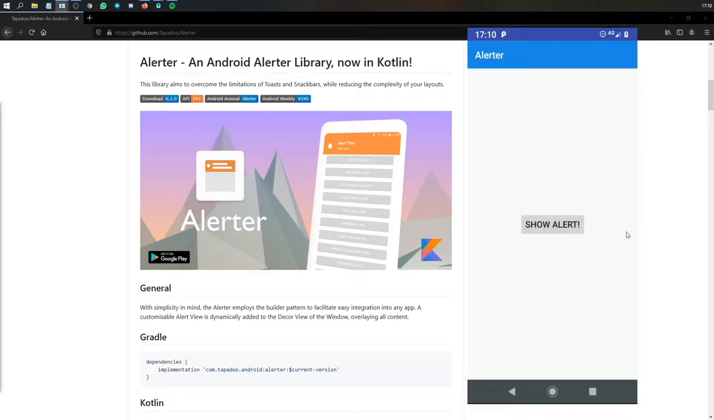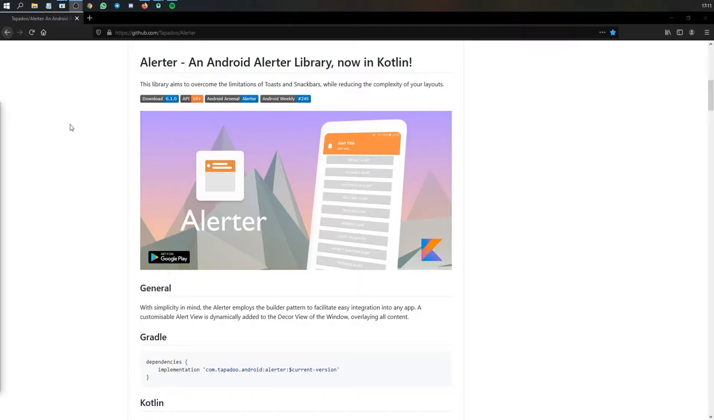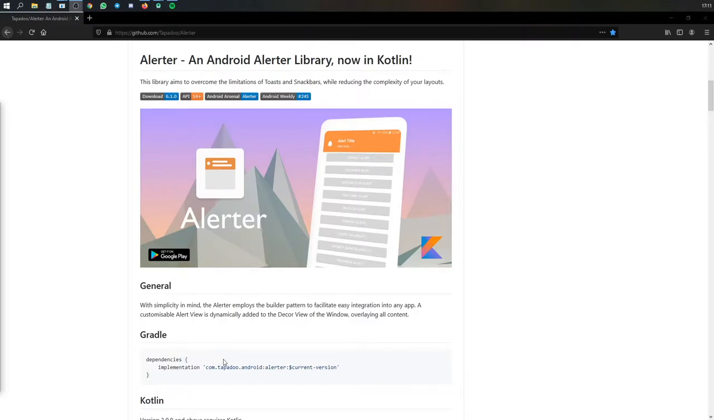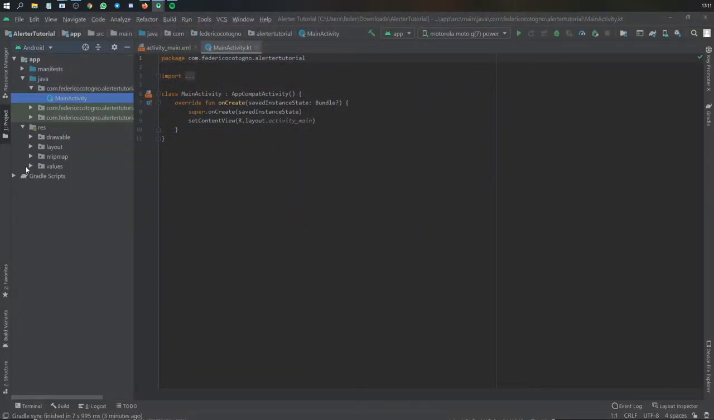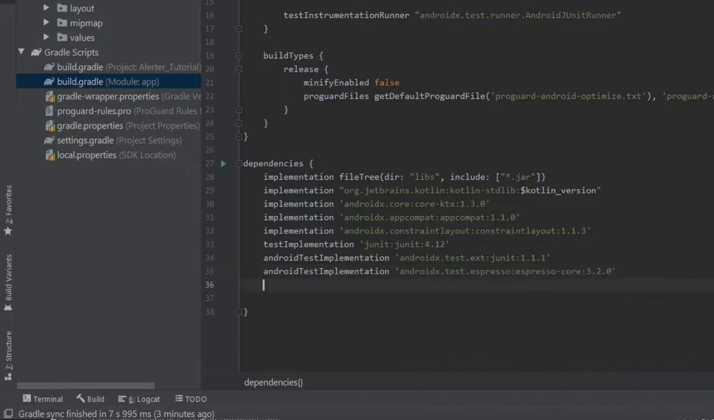It uses a very nice library called Alerter. But let's get started immediately by going to the Alerter GitHub page, which is by Tapadoo. You'll find this Gradle implementation down here that says current version, but I will copy it from my previous build. So let's just close this and go to our Gradle file. And down here you want to copy and paste and add the 6.1.0 implementation and click on sync now.